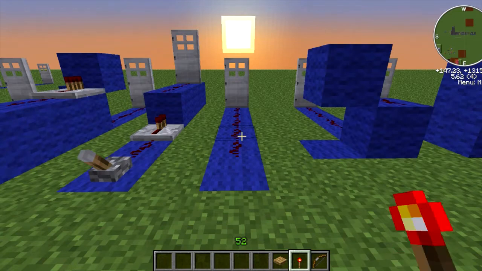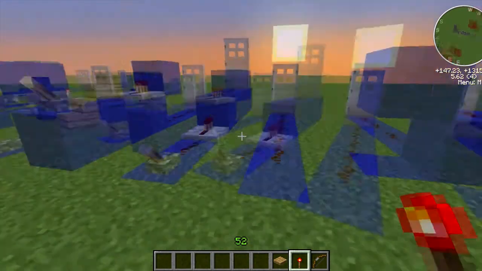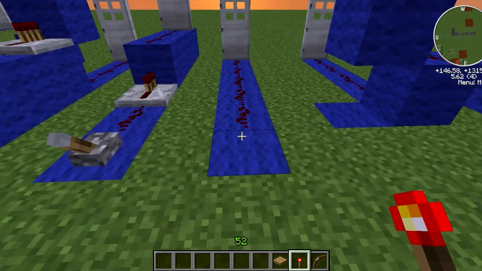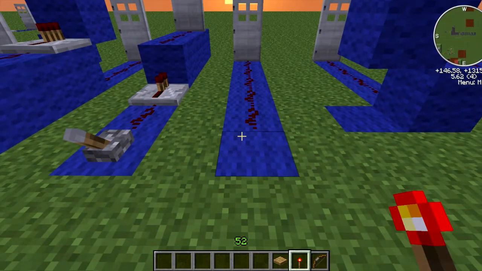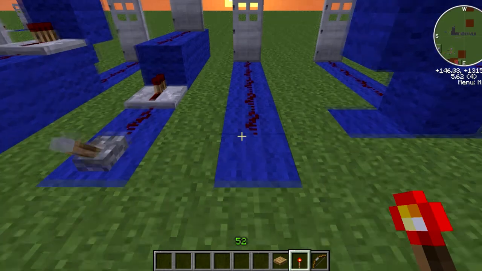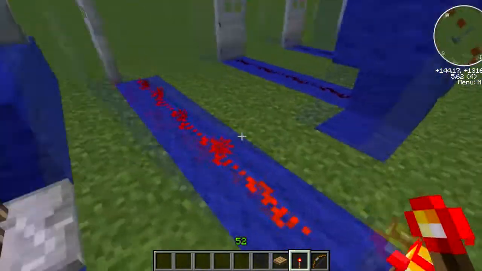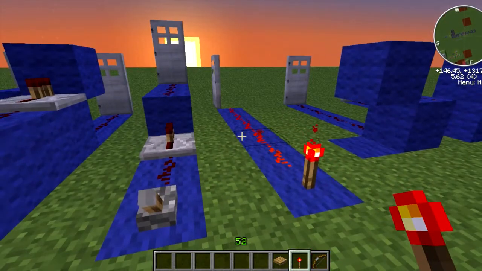So next I'm going to get into the redstone torch. Oh shoot, I forgot to cover wooden pressure plates. I'll do that later. Redstone torches, pretty much what they are is they are a continual source of power for redstone.